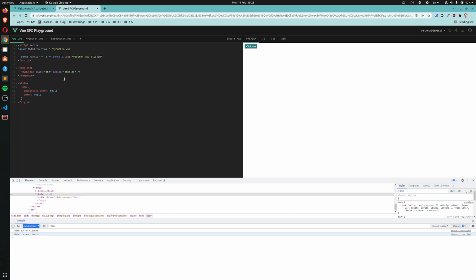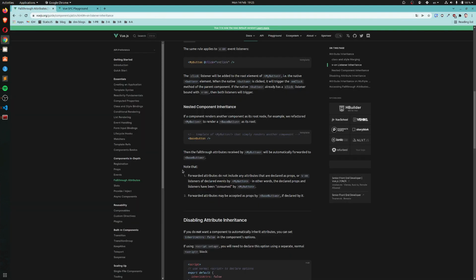And okay, now this is basically what the docs tell us about fall-through attributes. What it also tells us is that forwarded attributes do not include any attributes that are declared as props or listeners declared as events.